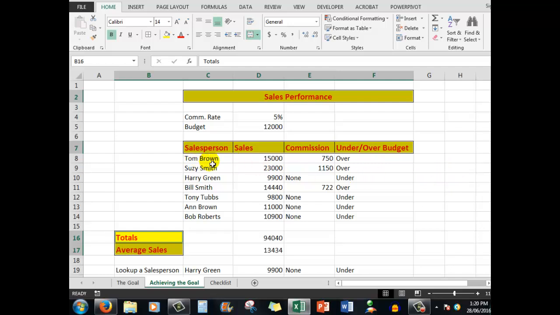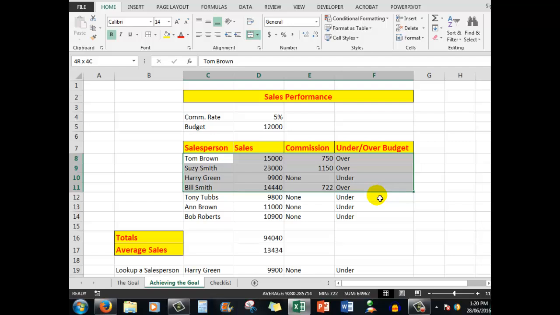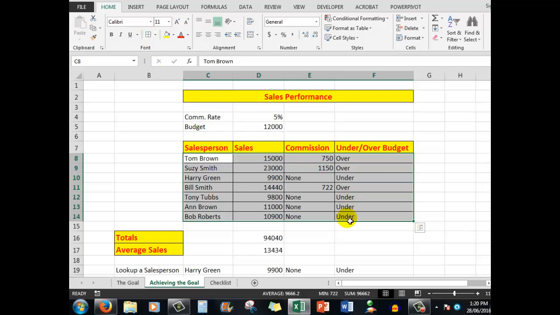Now I could have included this area here in the all borders, so let's do that now. I'm going to drag through those cells and click the all border. That shows me the last one I used, and there it shows me all of the borders.